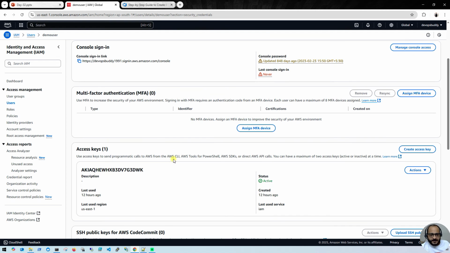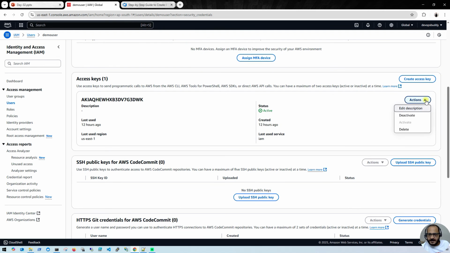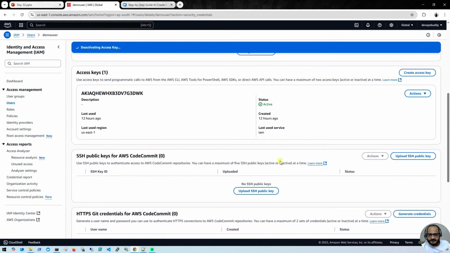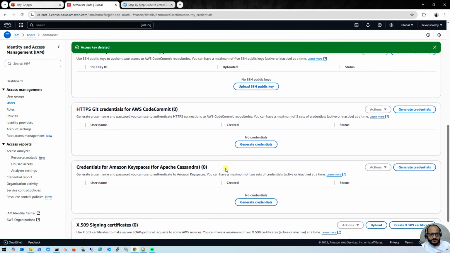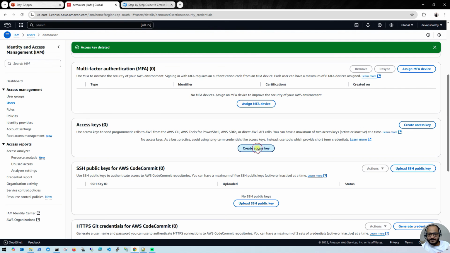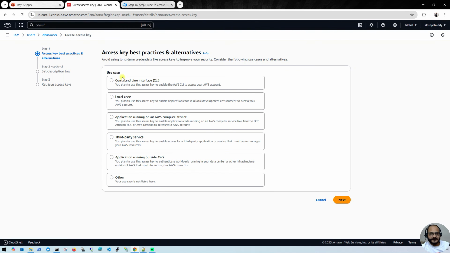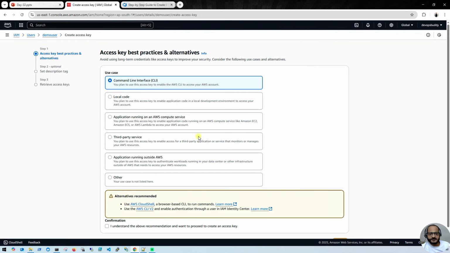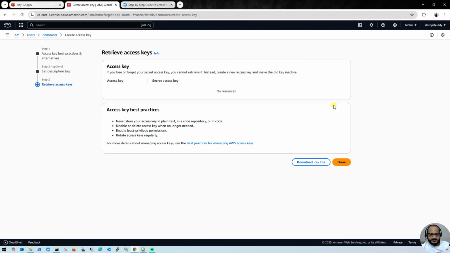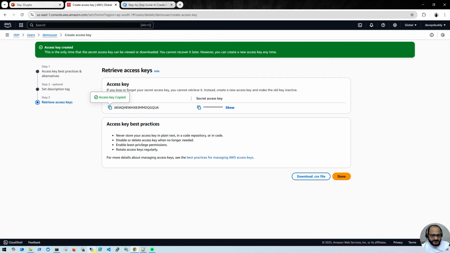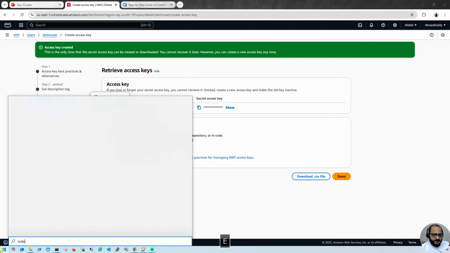Let me get an access key here. Let me first deactivate the existing one, and delete this as well. I will create an access key because we need to authenticate to AWS from our local system, and for that we need an access key. Let me go and create an access key. In use case, I will select command line interface, then hit next and create access key. Let me copy the access key here, and I will open my notepad.